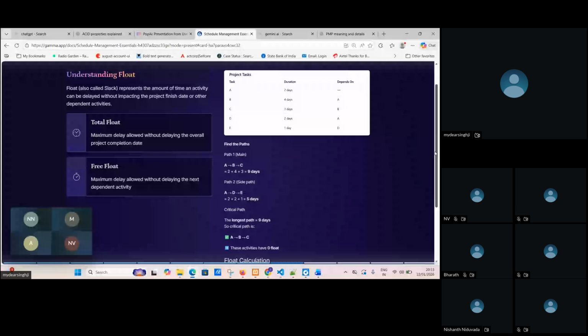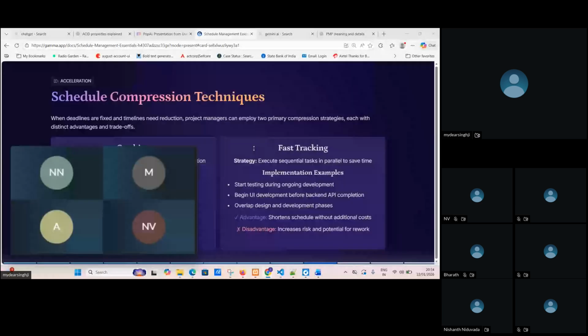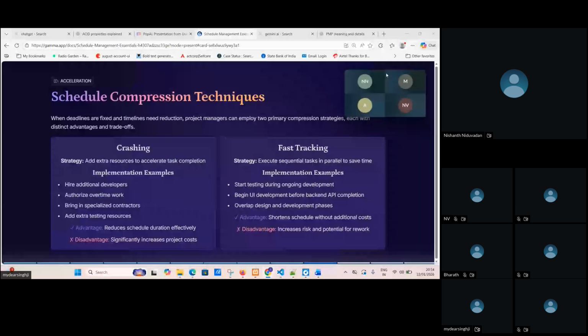Now we will come to the schedule compression techniques. There are two types of schedule compression technique: one is crashing and the other is fast tracking. What is crashing and what is fast tracking? Anyone can highlight? Fast tracking is all about speeding up the activities by doing activities in parallel. Excellent. And crashing is by adding more people, which basically costs more. Yes. So what is the main advantage and what is the disadvantage of crashing or fast tracking?